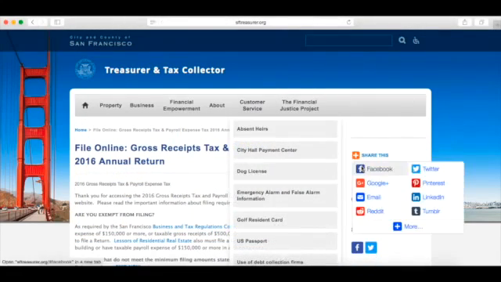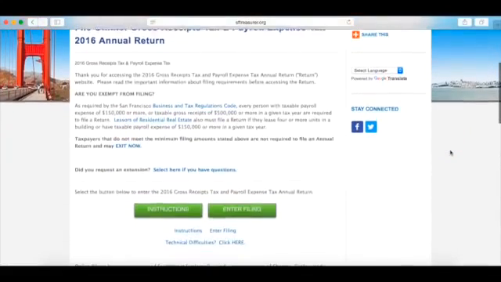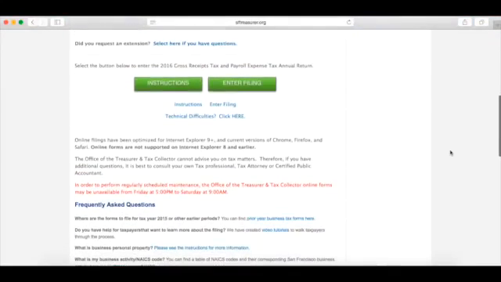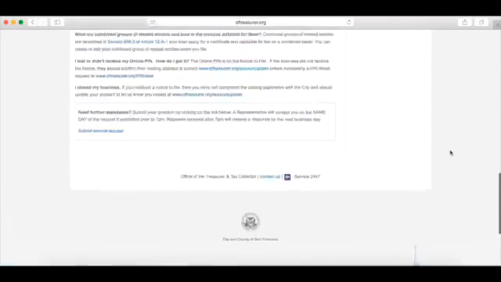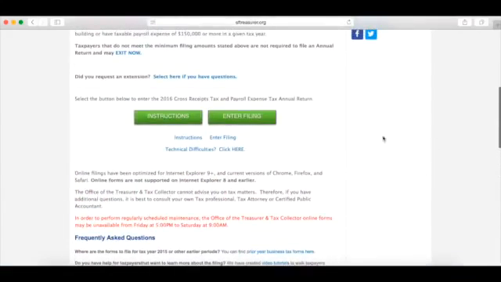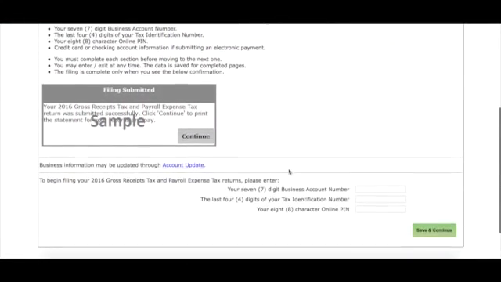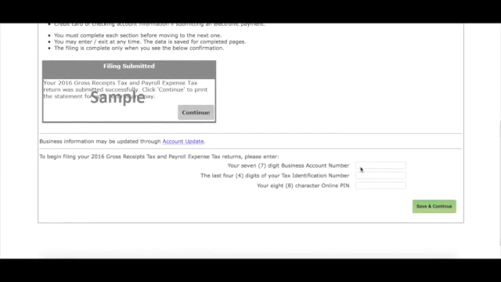Navigate to www.sftreasurer.org/2016GRPY to access the annual return. On this landing page, you will see buttons to access instructions and the filing, as well as frequently asked questions. Select Enter Filing to access the return dates. Input your 7-digit business account number, last 4 digits of your tax identification number, and your 8-character online PIN. Select Enter Filing.